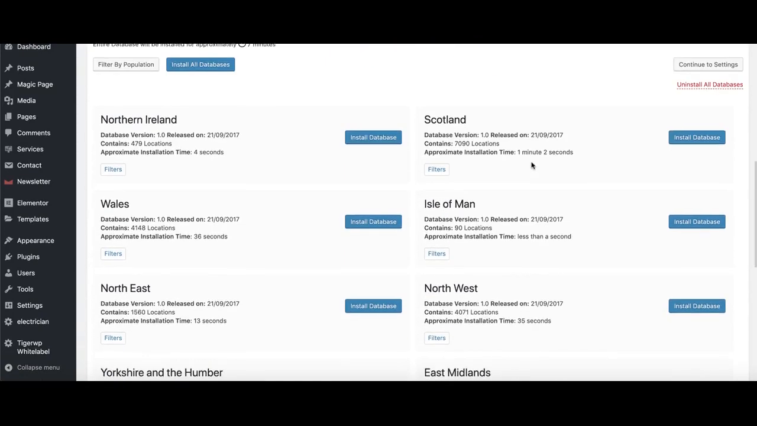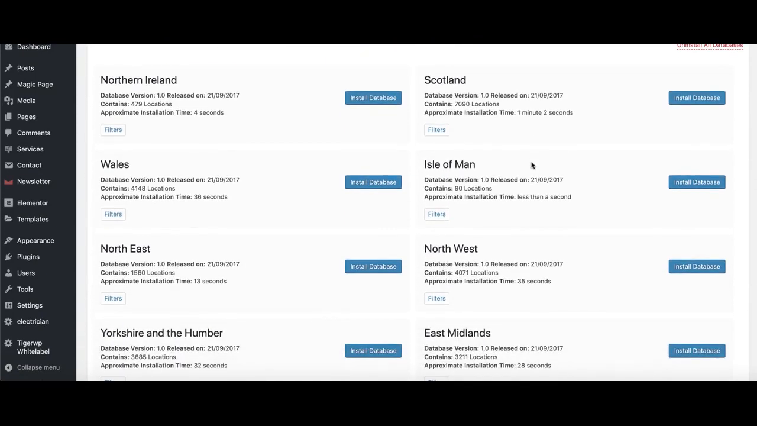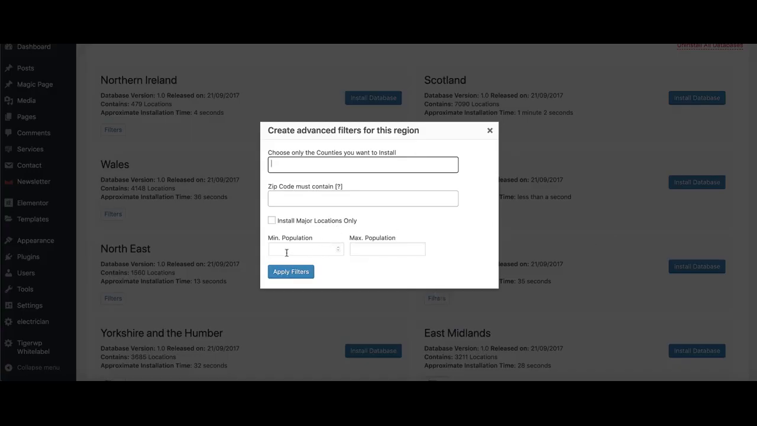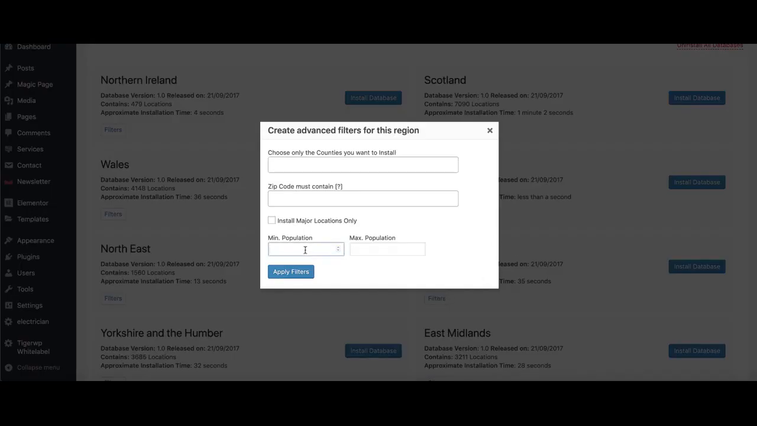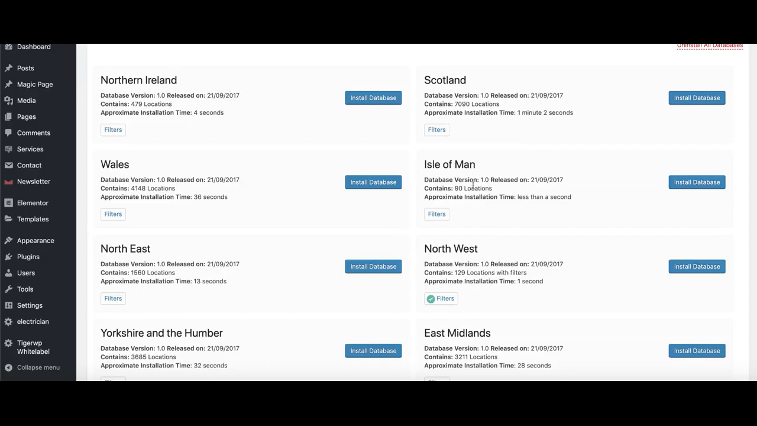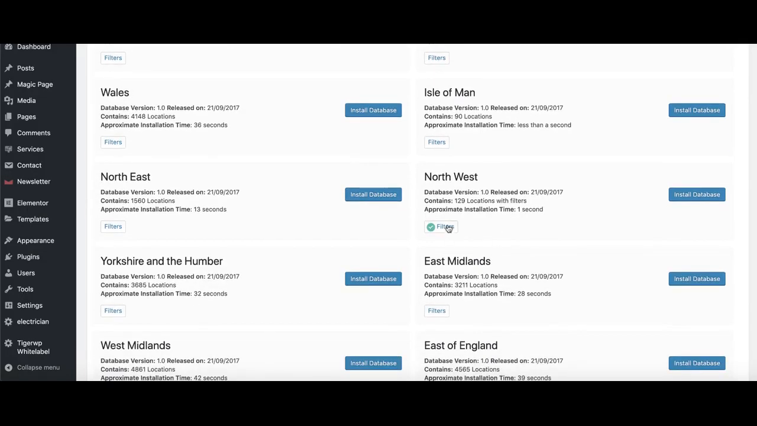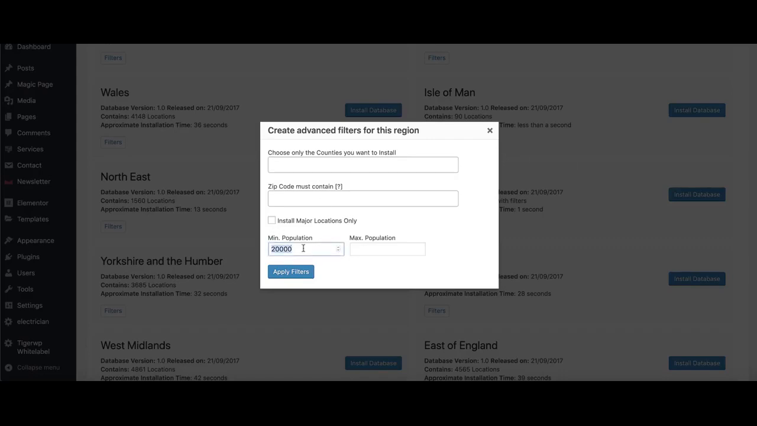So let's say we were going to do an auto electrician site with a radius of Manchester. Okay, so first thing I'd do is I'd probably go in and apply filters. Okay, so we're in the northwest here. You have a few options. You can apply filters based on population. In fact, just let me show you. You see we've got 4,071 locations in the northwest. If we apply the filters and we go for a population of say 20,000 or above, click apply filters, and what you're going to see is there's only 90 locations. Oh, sorry, 129 locations.